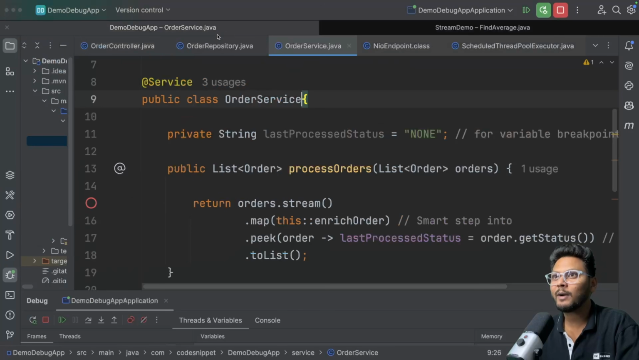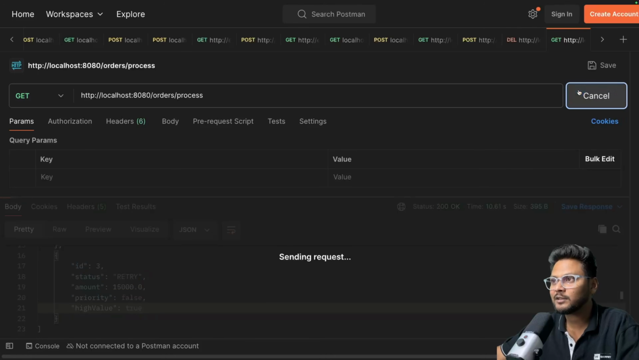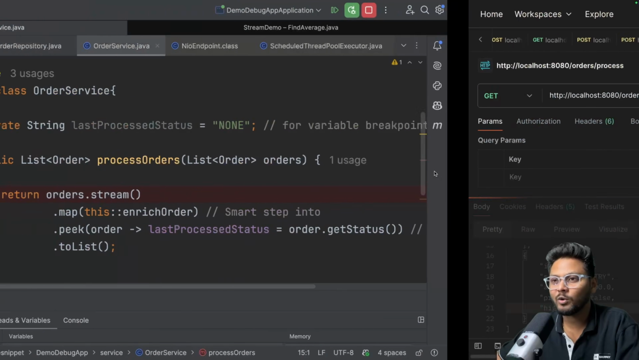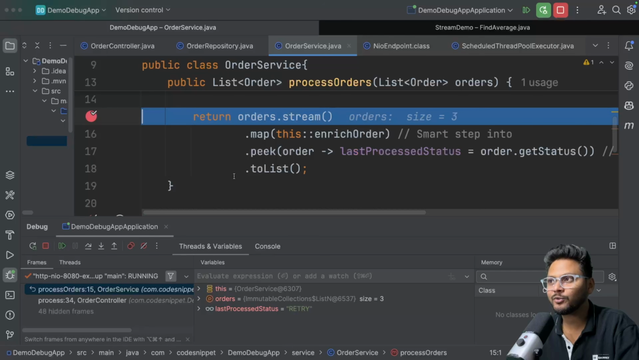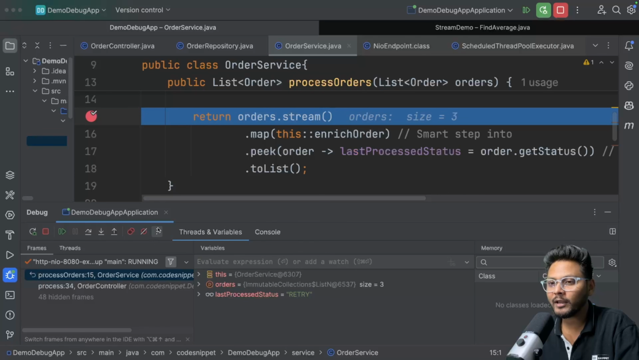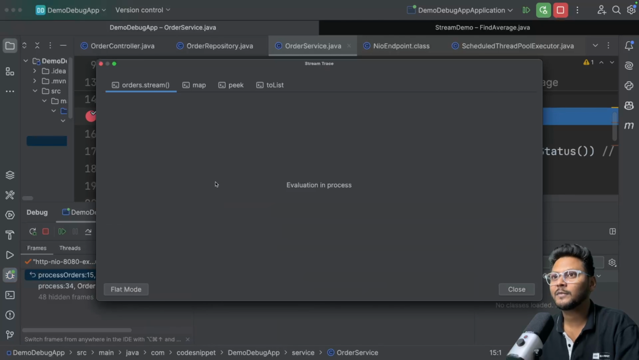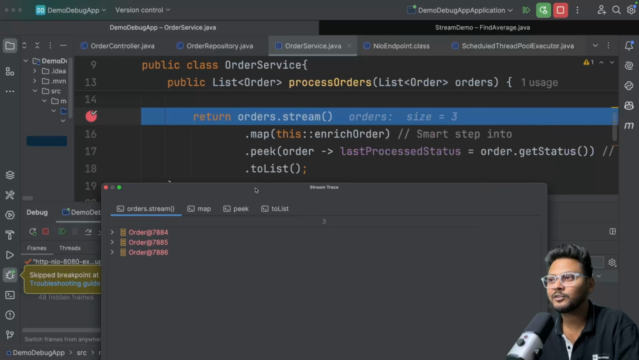If I go back over here to our demo debug application, then here also we have stream, right? What I will do, I'll just add a debug point back again, and let's try to send this request, and let's see what is happening over here. Now here, if you see, the control came to our orders.stream. Now again, what I can do, I can just click on these 3 dots. I will just say trace current stream chain, and again we will get the chain over here.